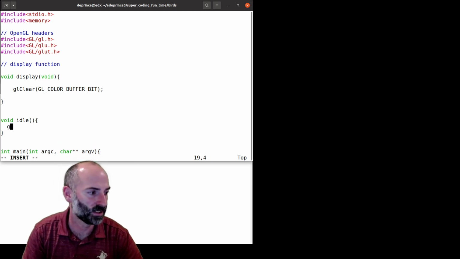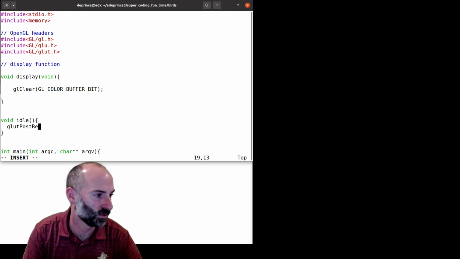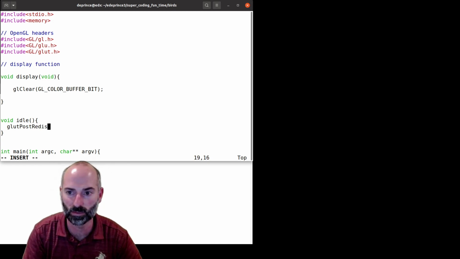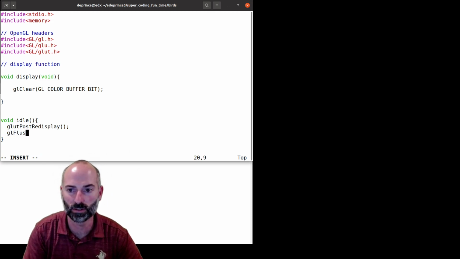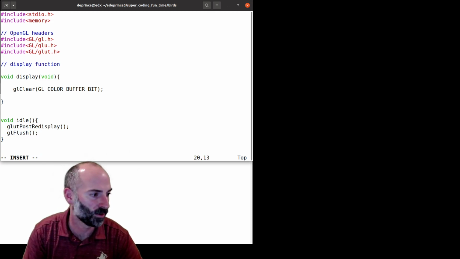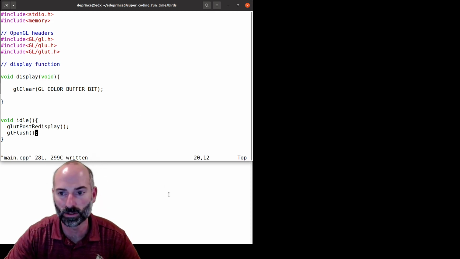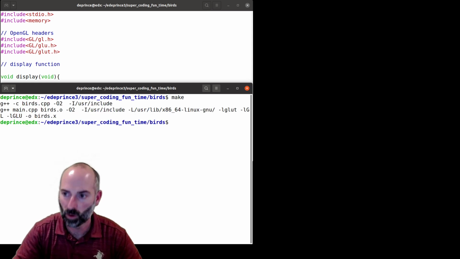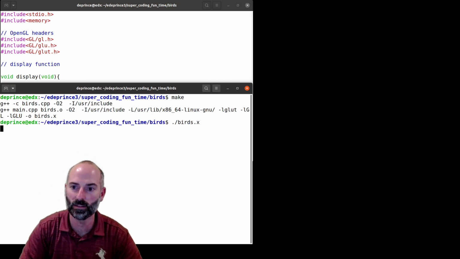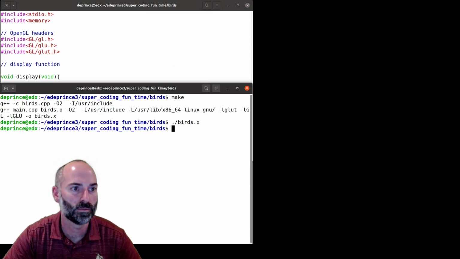So the idle just consists of a function to post. I'm going to use glutPostRedisplay, and I call glFlush, which will flush all the appropriate buffers. Okay, at this point, I want to make sure that this code even compiles, because who knows if it will. So I will make. All right, success. It's not going to do anything. Okay, not surprising.